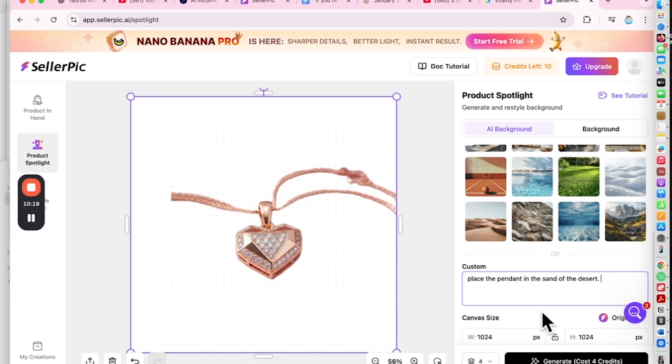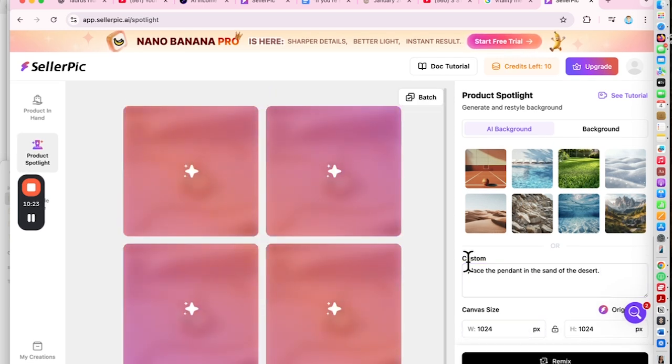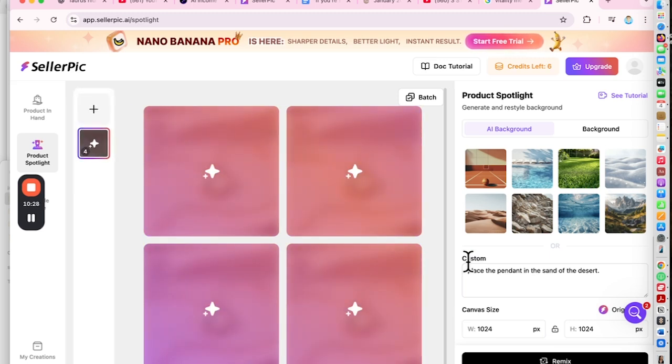For my last example, I'm gonna use the close-up image of the pendant. I'm just gonna superimpose it on a natural background. For this example, I'm just gonna lay it out on the sand, basically on the desert, to be precise. I have already included the AI background canvas size for this image. So as you can see, there are actually four variations.